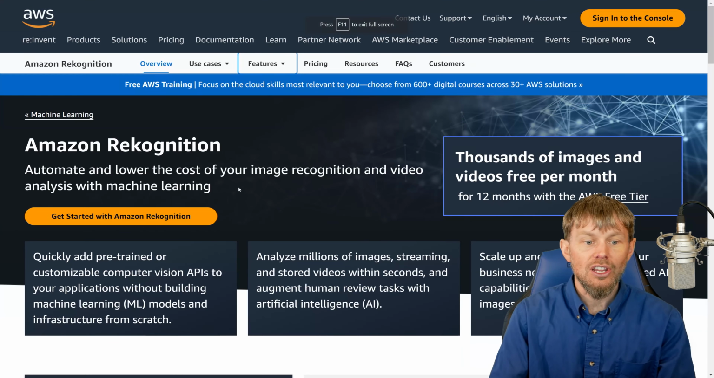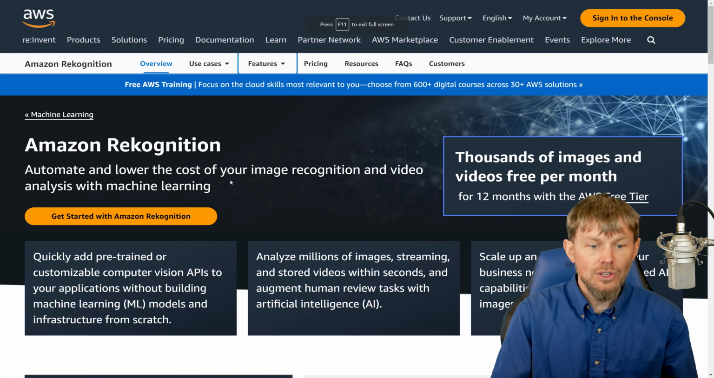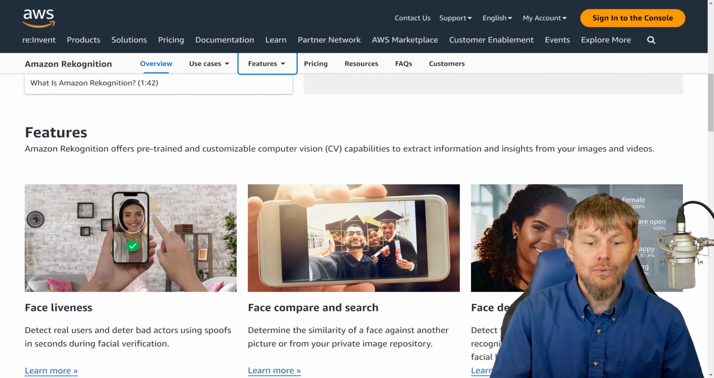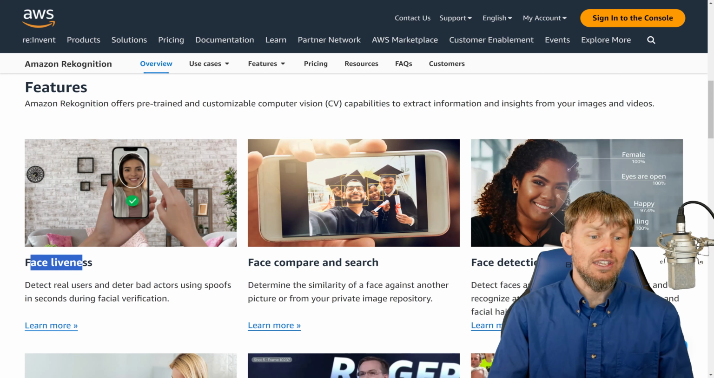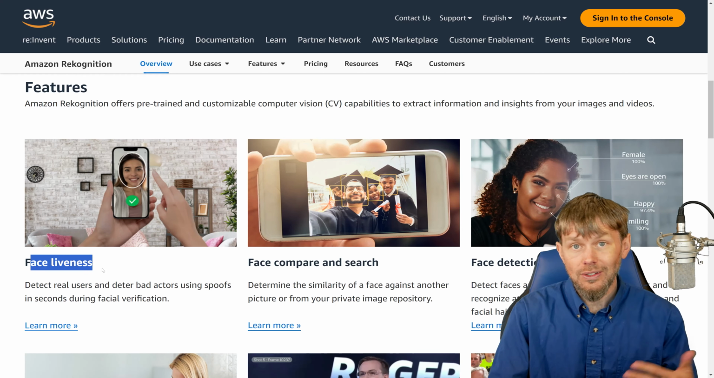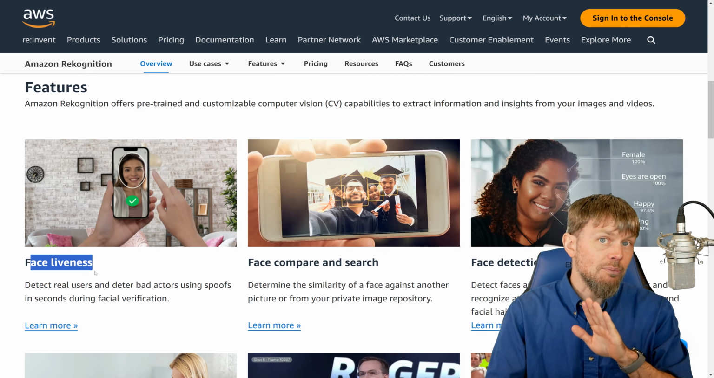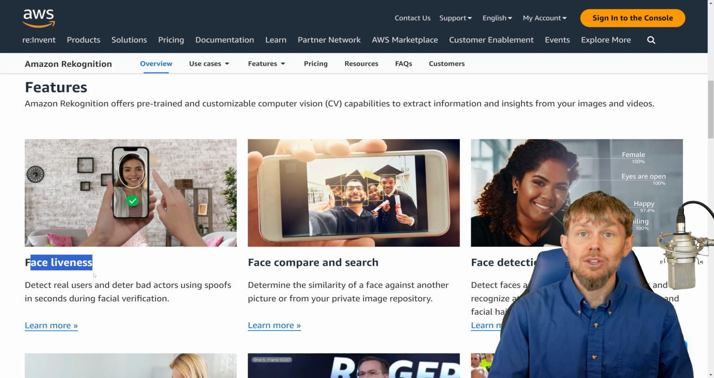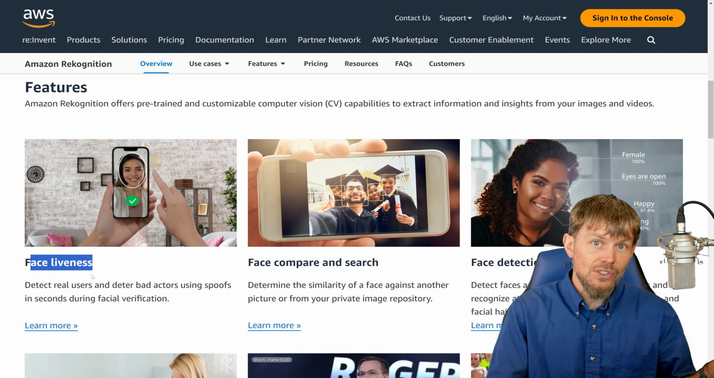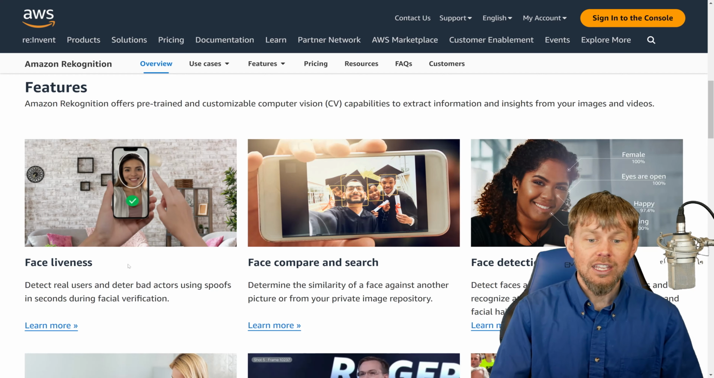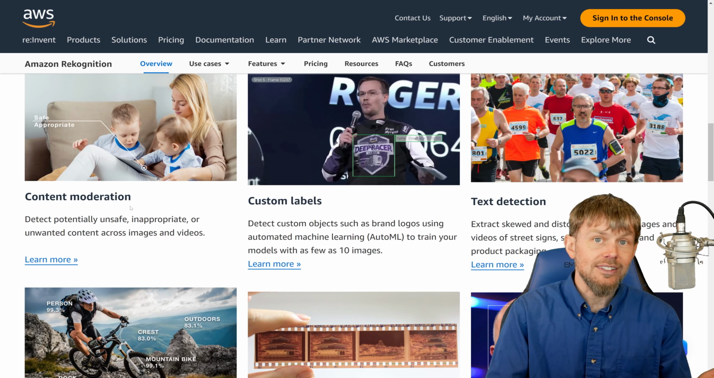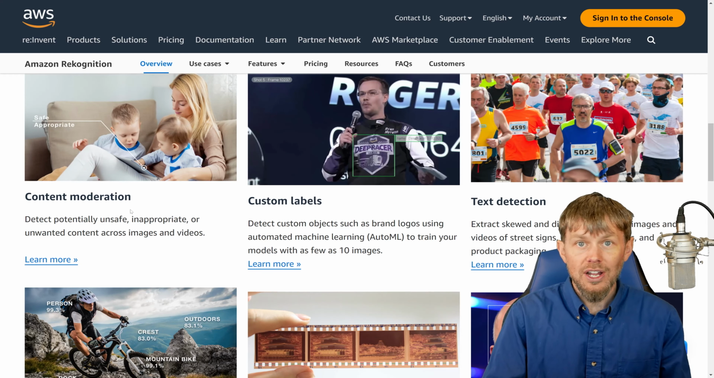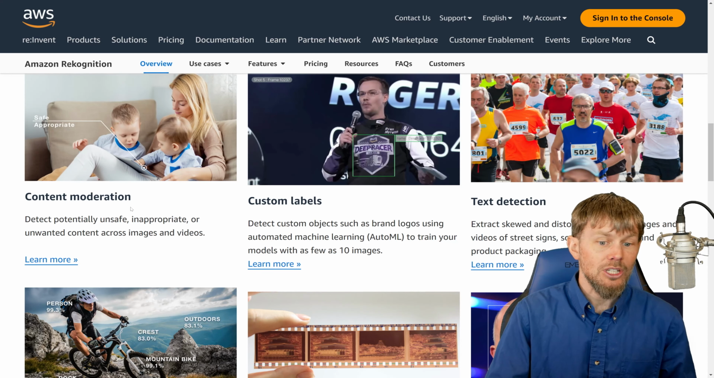So if we head out to the marketing page for Rekognition here, you can see that it allows you to perform recognition on things like faces. So you can detect if a person's face is actually live or if it's just a static picture of a person. That way you can detect if you're actually dealing with a real person or just an image of that individual. You can also do things like content moderation to detect explicit materials that maybe you don't want to include in your image library.